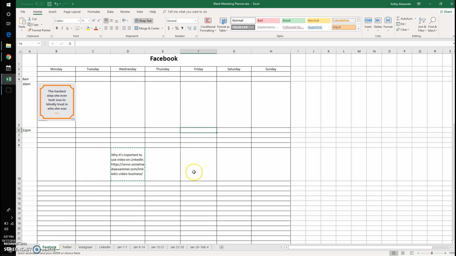So this Blank Marketing Planner also has Twitter, Instagram, LinkedIn. You can do it by the week down here. See at the bottom, the different tabs. You can switch it up however you want.